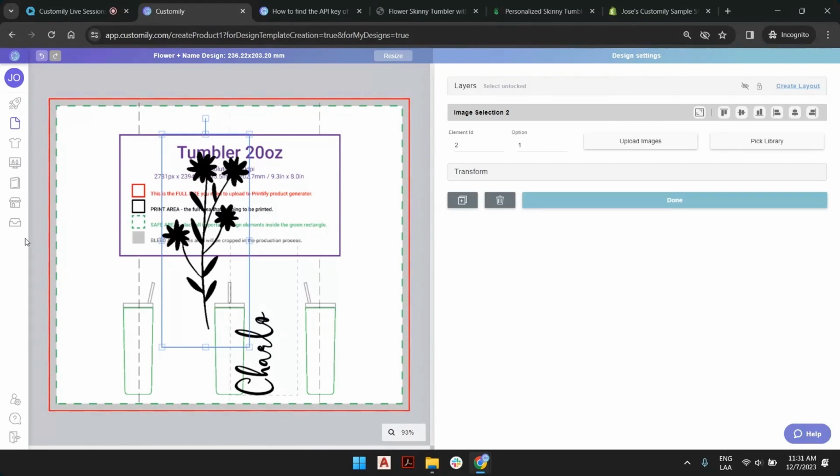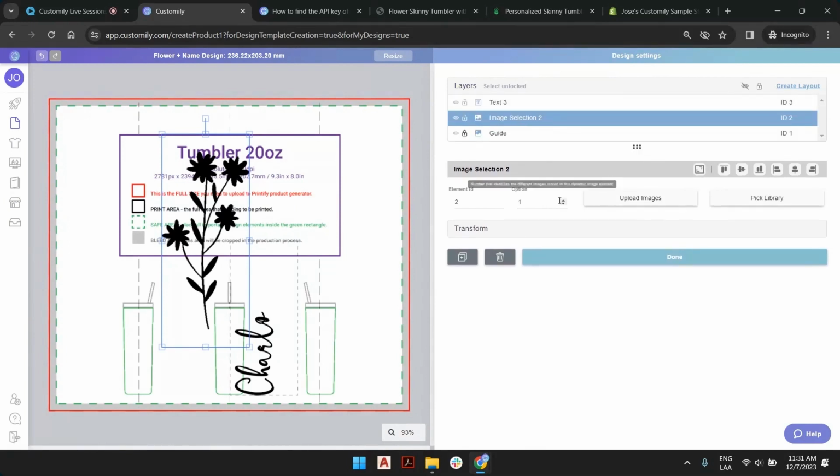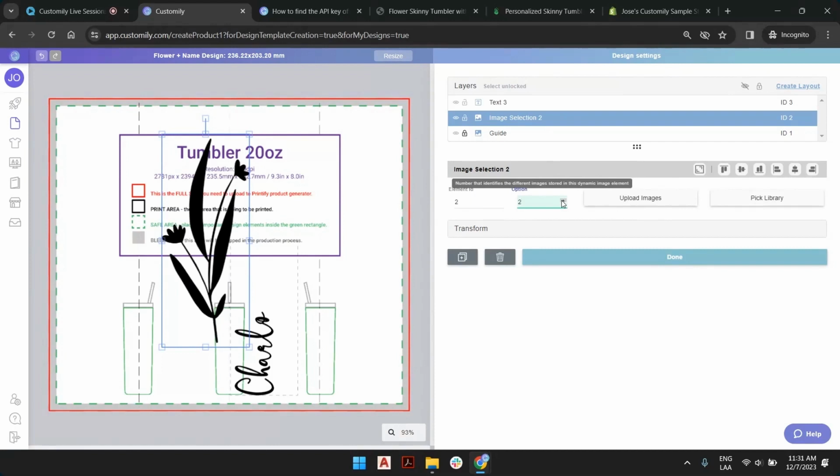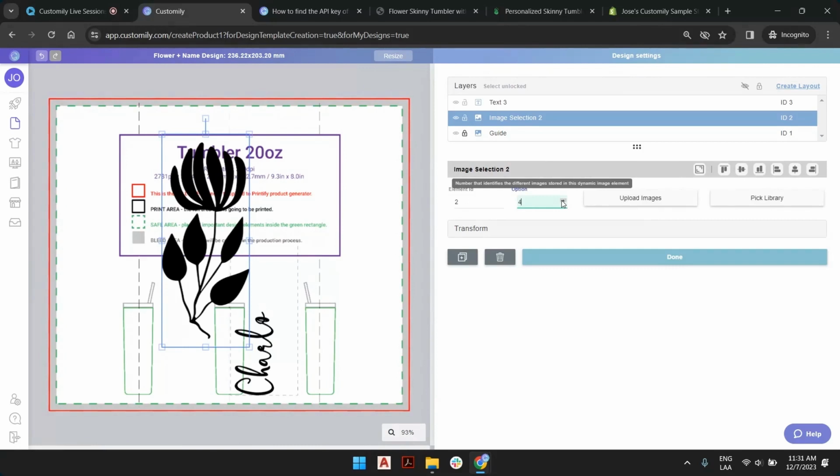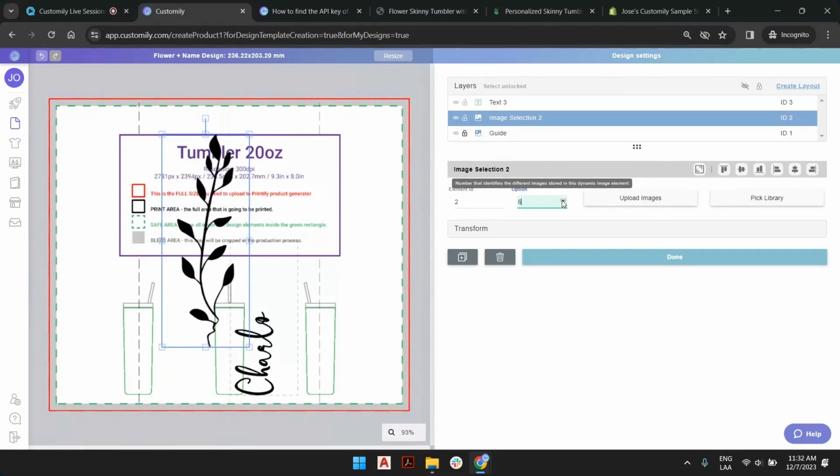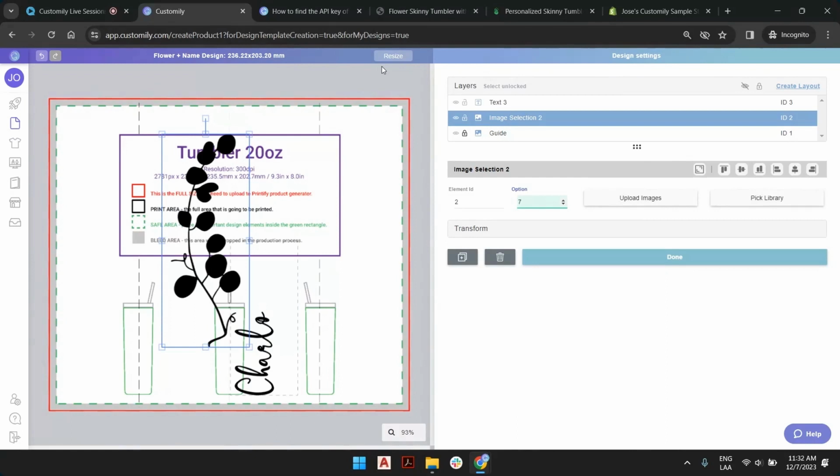Before we save this design, two things we can do is, every dynamic image has the chance for you to preview all the images inside. And you can see if some images may be out of alignment, they may be too big, too small, low quality, or anything. So by previewing this, you are certain everything is correct to go.